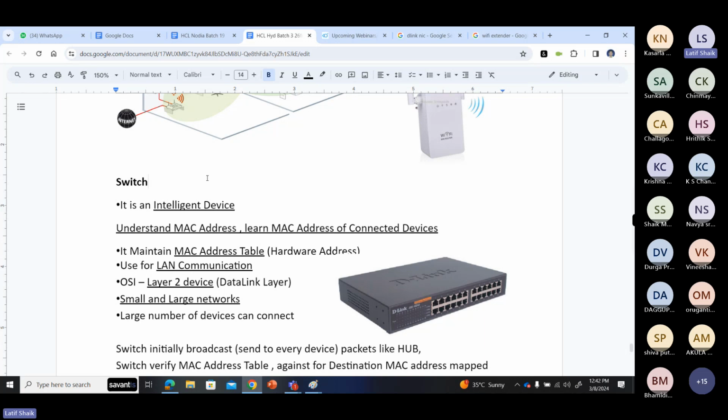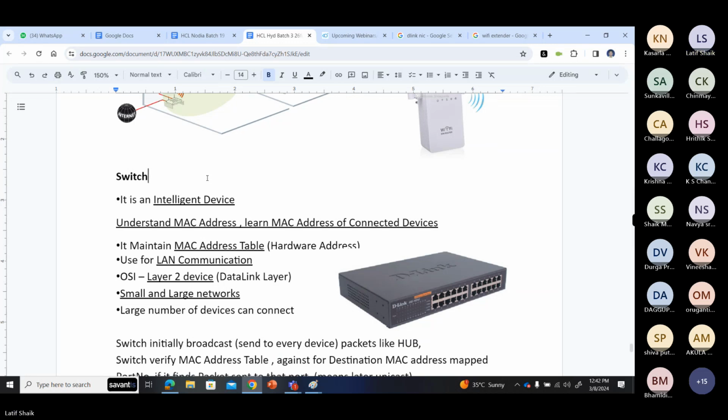A switch is an intelligent device, meaning inside this switch there is a processor, RAM, and some operational algorithms. A switch can understand the MAC addresses of the devices. It maintains a MAC address table, and it is an example of a layer 2 device as per the OSI layer, called the Data Link Layer. We can connect a large number of devices to a switch, and it is able to handle them.